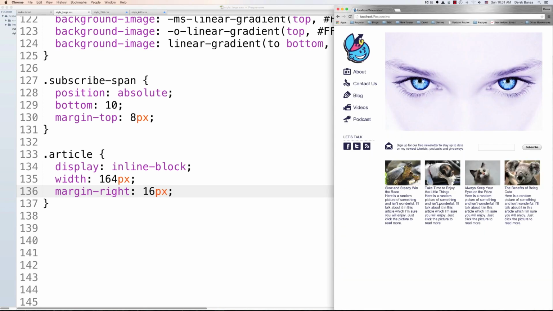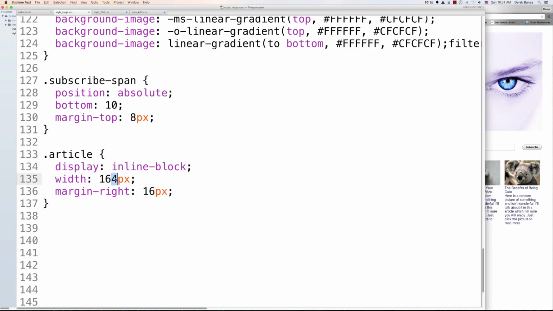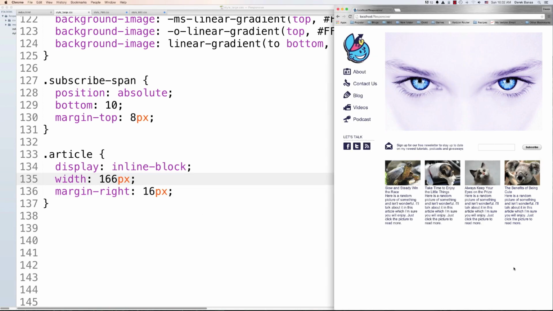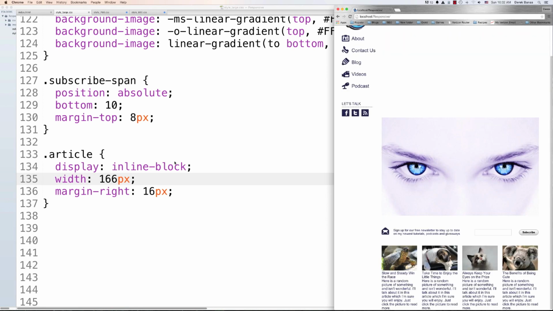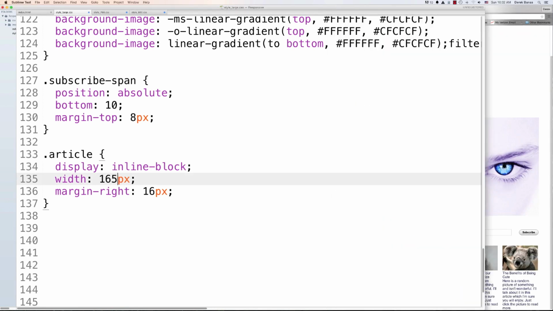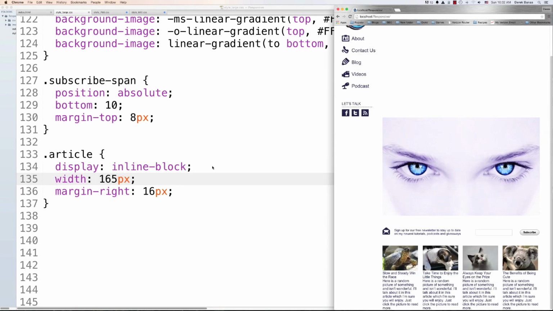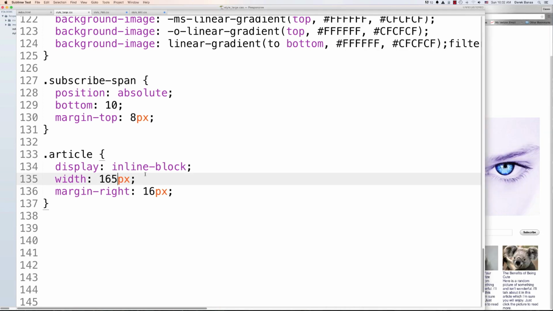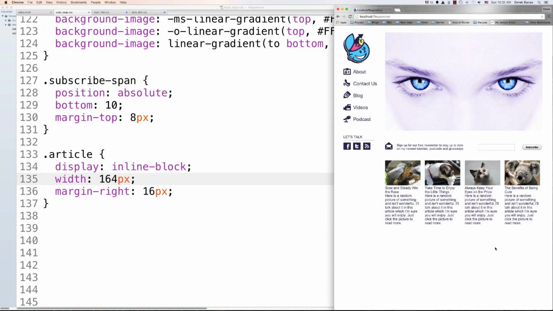Reload it. Ooh, not bad. Okay, there's a little bit of a gap over here. Let's say that I take this up to 166 and see if that completely fouls up everything. A little bit, doesn't it? Let's change it down to 165. Reload it. It's gonna want to be 164. Okay, it likes 164, so I'm leaving it 164.